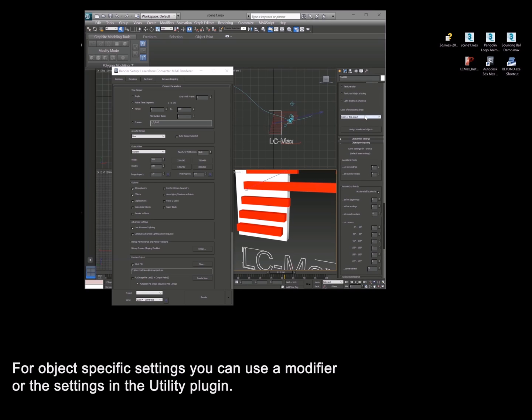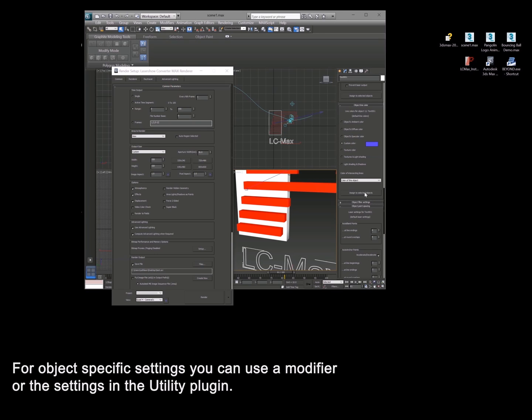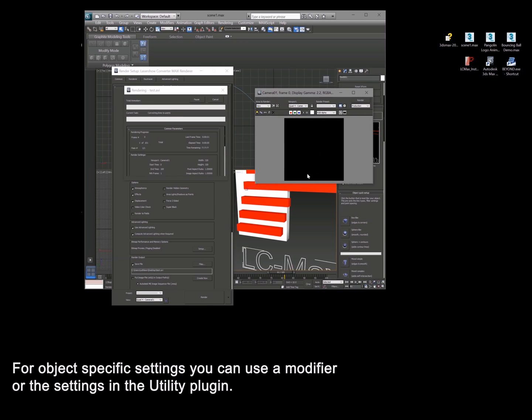In our case, we just change our color to custom color blue. Please make sure to press the assign button. Otherwise, the settings will not be assigned to the object. And we are rendering again. You know the game. You can see already in the preview window that the text is now blue.